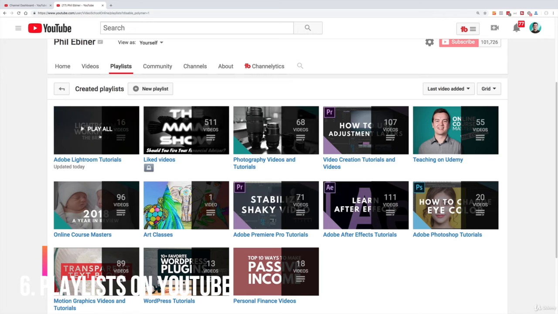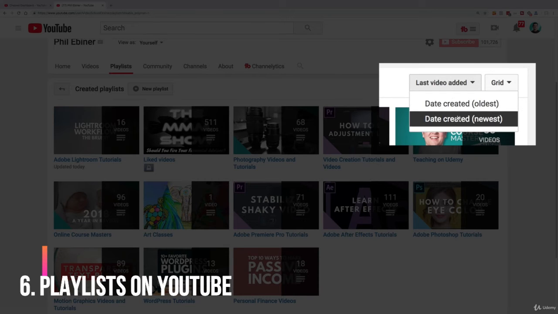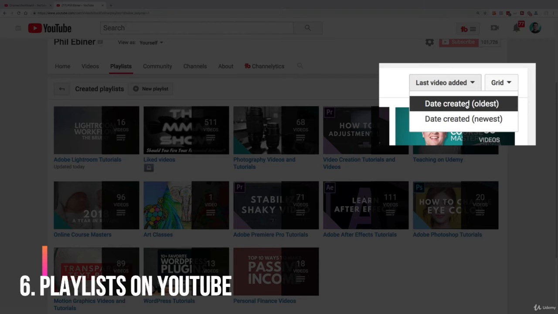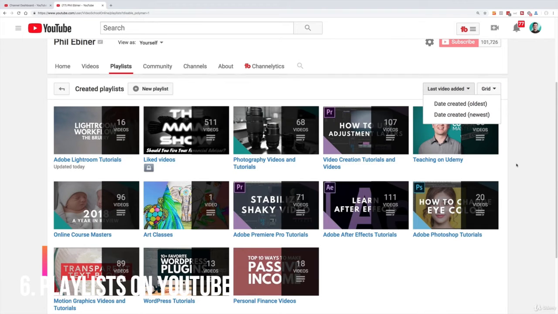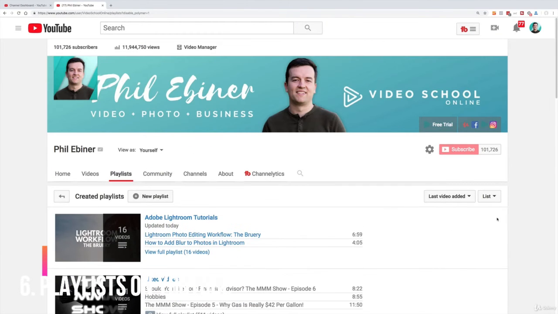Right now it's set up so that it shows the playlist with the most recent video added, or you can change it to the date created, newest or oldest. So that will order it if you want your oldest playlist to show up first. You can also show your playlist as a list or a grid. This is what it would look like as a list, but I like how it looked as a grid, so I'm going to keep it as a grid.